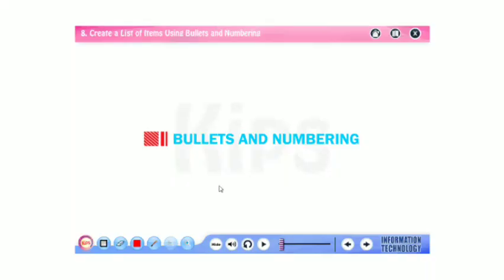In the computer we can apply different kinds of symbols. Not only the symbols that I have discussed right now, we can also place some pictures just before the items in the list. So how to do it? We can perform it very easily using Microsoft Word, any version that we have. So just look into this video and find how we can create bullets, how we can create numbers, and how we can create different kinds of lists using MS Word. Bullets and numbering.